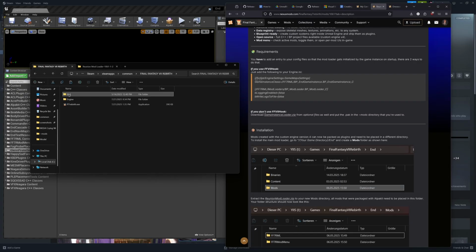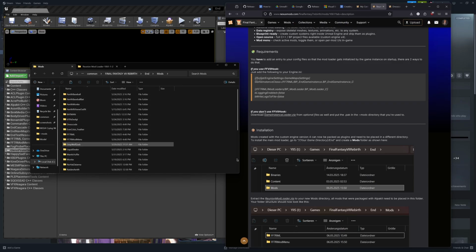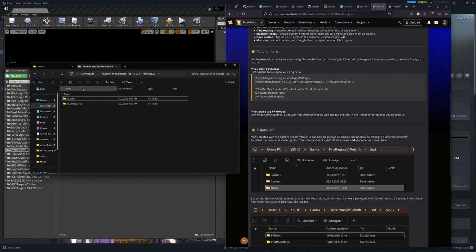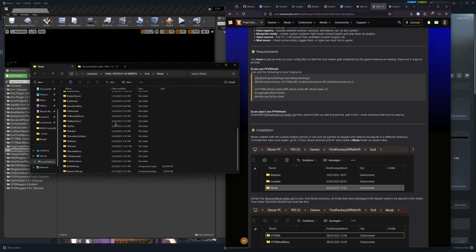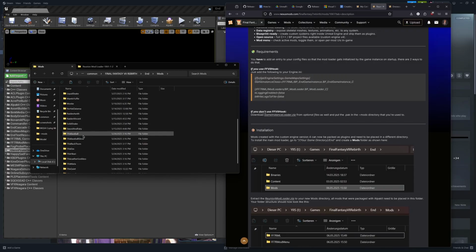So we see our end folder. Open that up. Looks like I already have this folder, but you would go ahead and create this mods folder, and then you would go ahead and paste in the two files that are in here, which are these two right here.